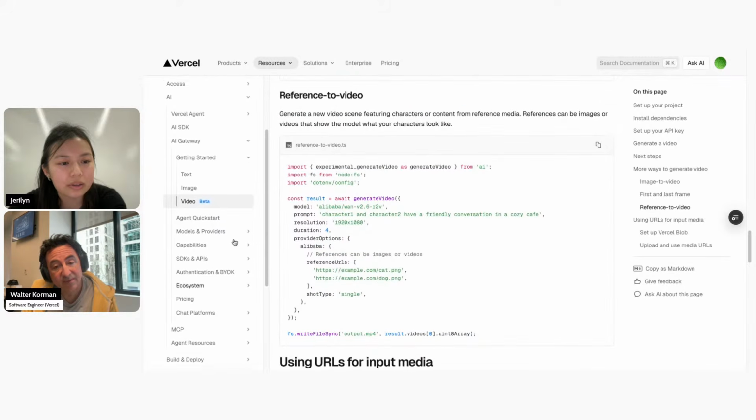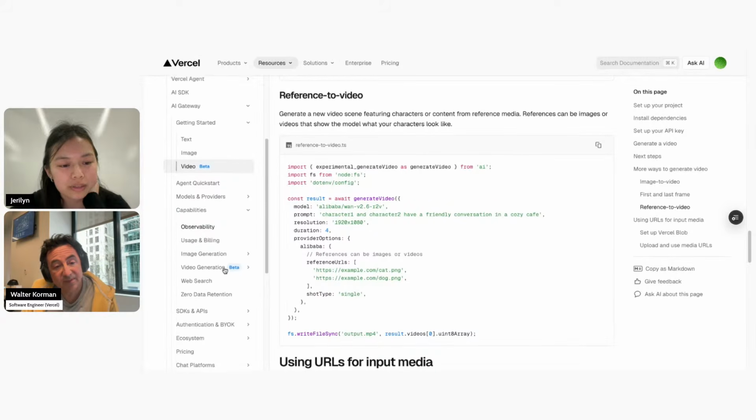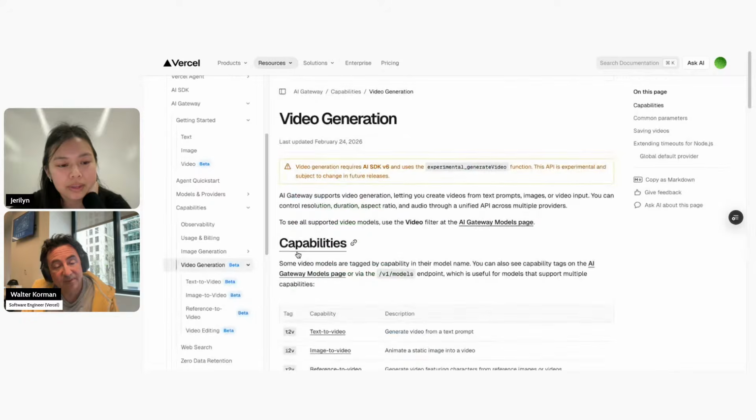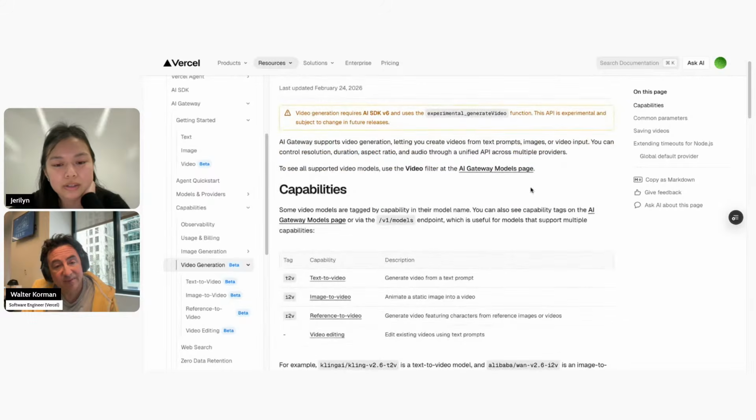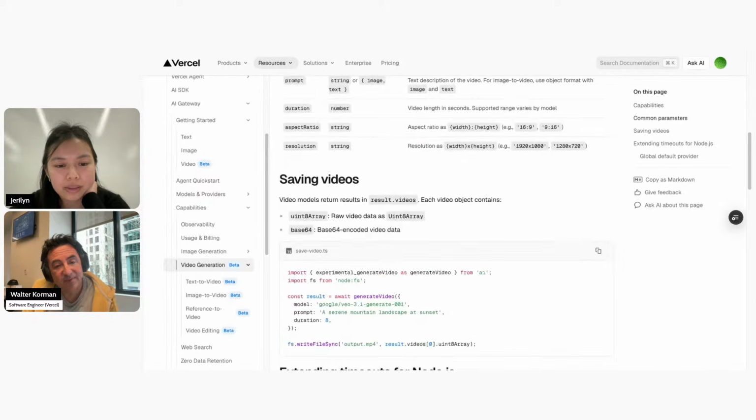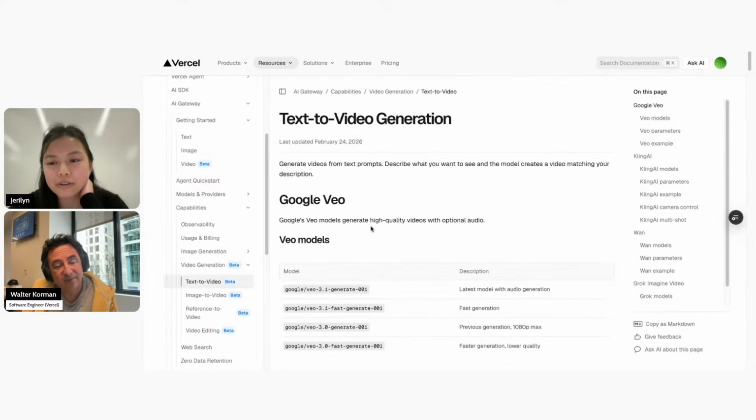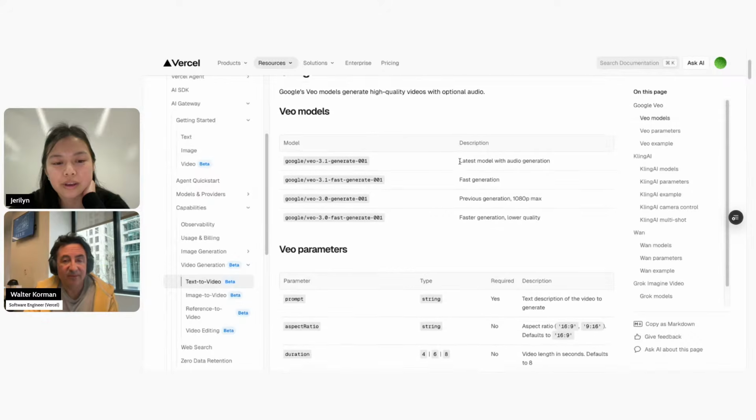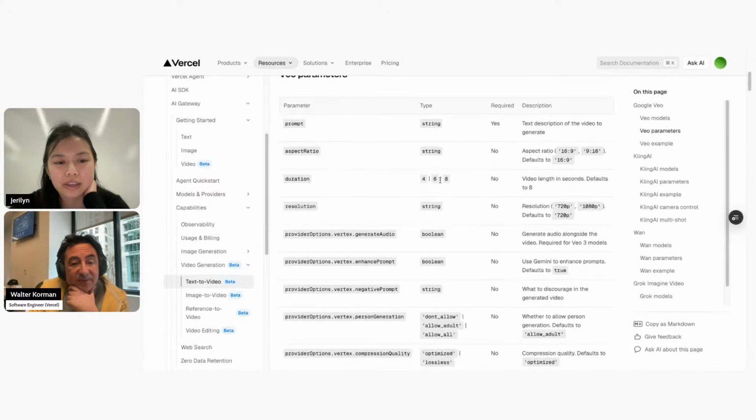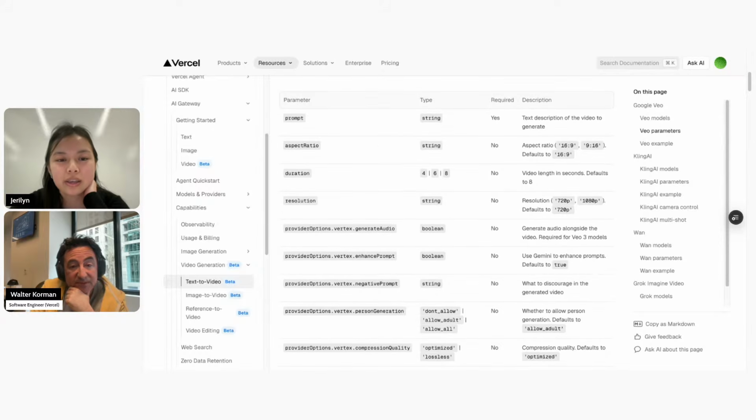Then the other place is within the AI Gateway docs under capabilities. We also have video generation. And so this over here is split out across the different types of things that you can do with video. So text to video, image to video, reference to video, image editing, things like that. And then also there's some detail around saving videos, but this is where you would find all the different video types, and especially if there are different parameters or nuances across providers, this is where you could find it.